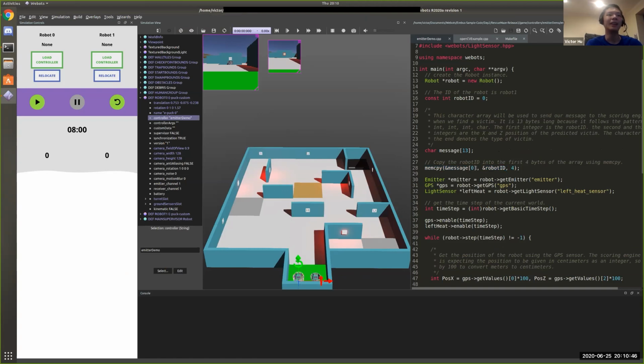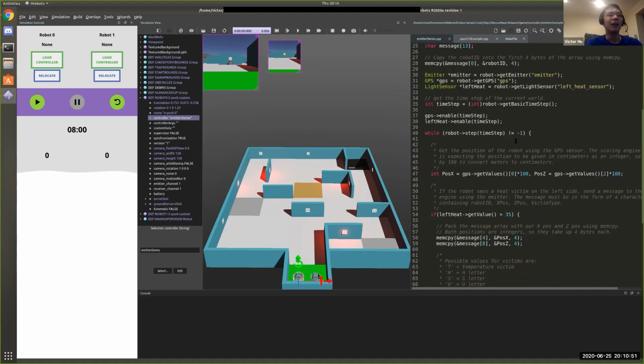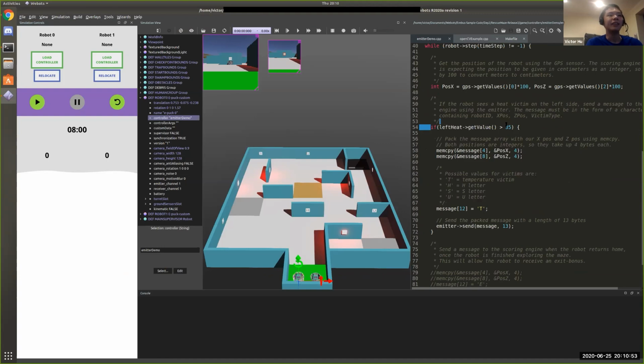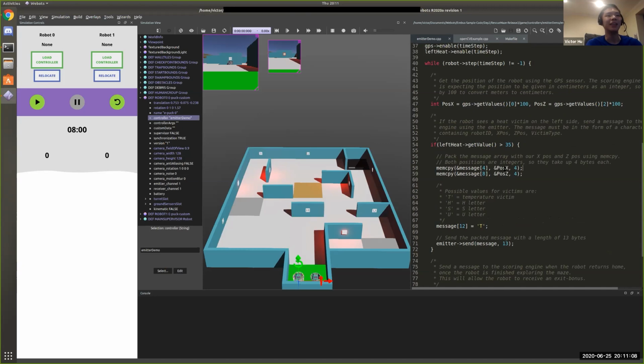We copy that into the start of our array. And then down here, for instance, if we see a heat victim to our left side, which means that the temperature is around 37, I just set a threshold of greater than 35. Then we're going to copy the next 2 values in, which are the X position and the Z position. And since we don't know the exact X and Z position of the victim, we're just going to report the robot's X and Z position.